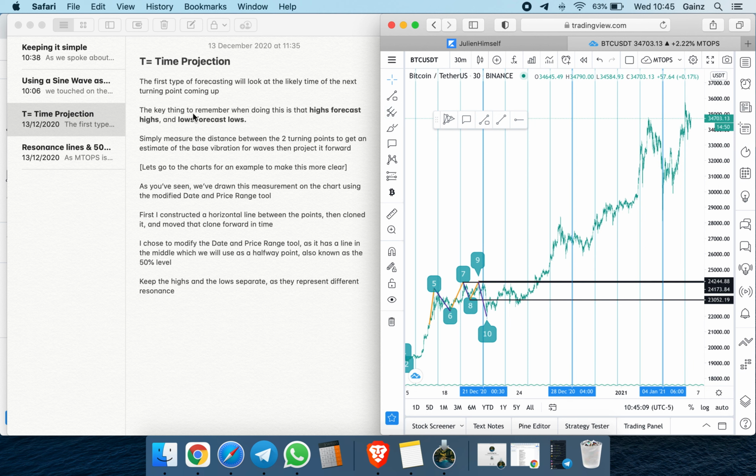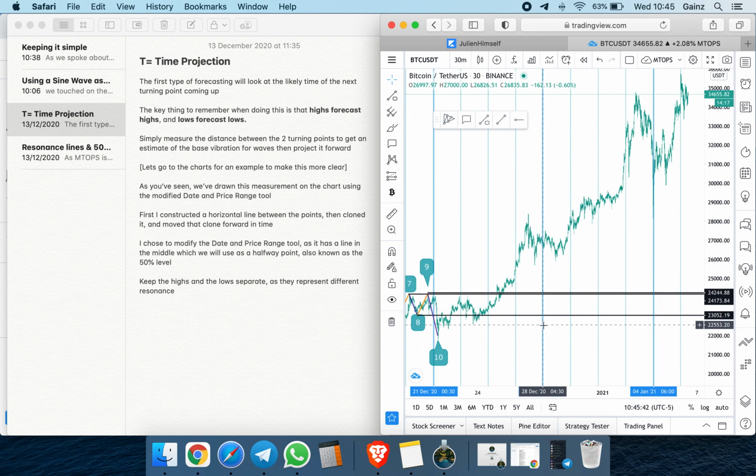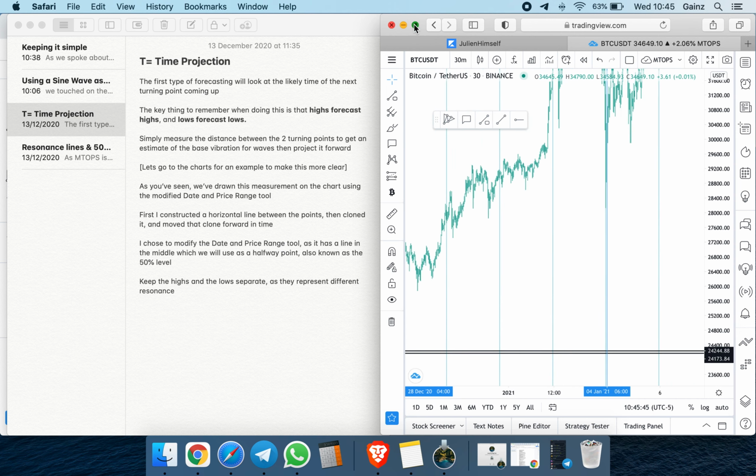The key thing to remember when doing this is that highs forecast highs and lows forecast lows. So we simply measure, this is the application, the distance between the two turning points to get an estimate of the base vibration for waves, then projected forward. This quantum level speaking is to do with the deep research that I facilitated over the last 3 years. Basically what it's saying is that, let's go to the full screen now.